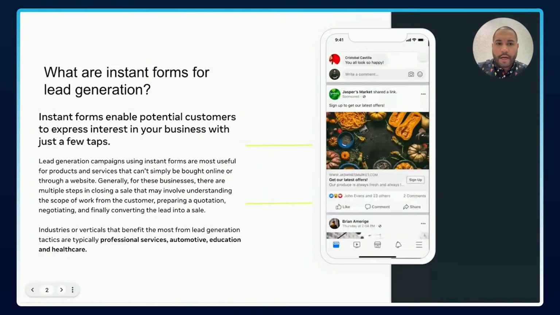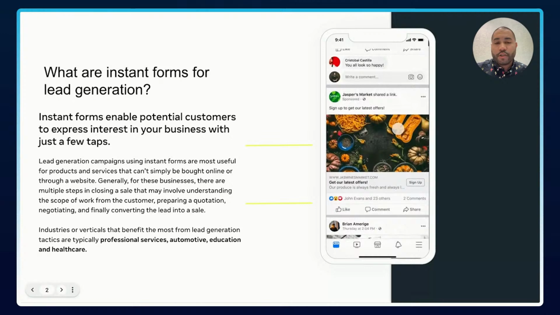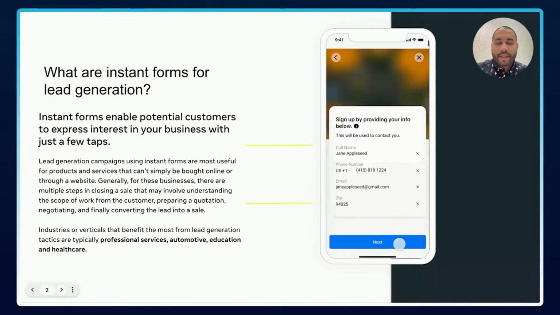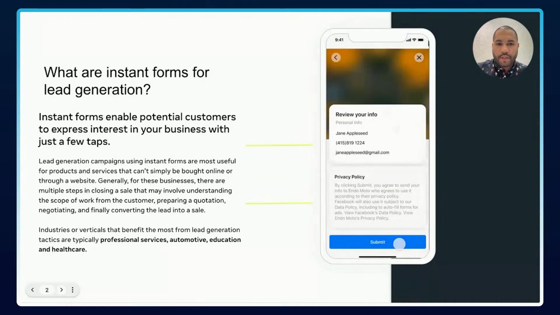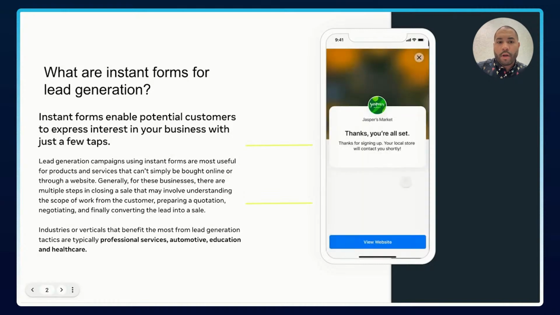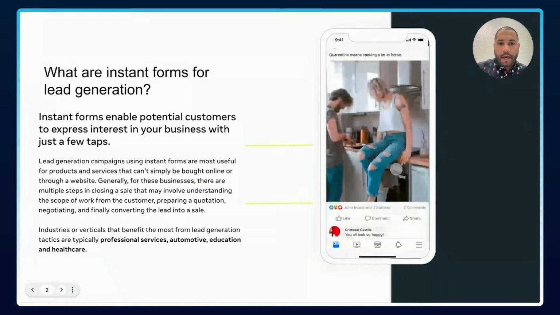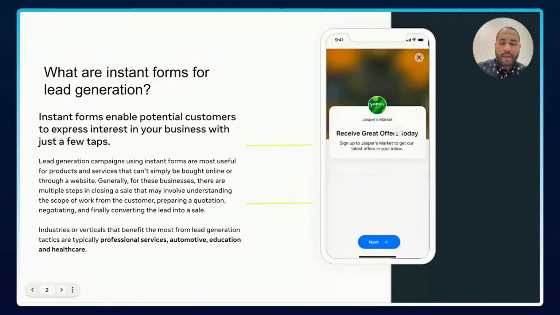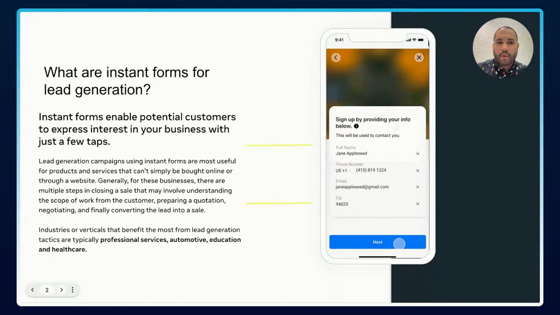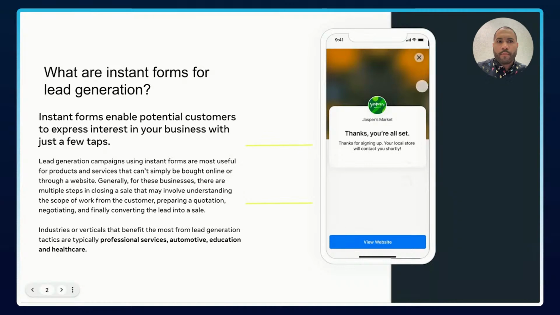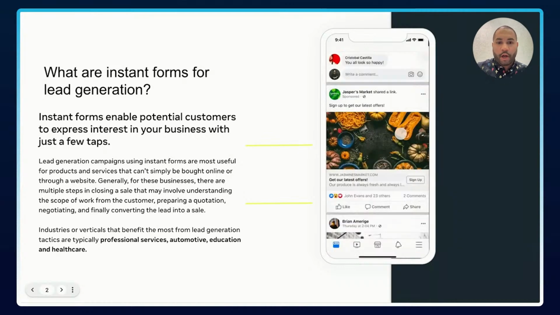Now, when you think about it, lead generation campaigns use instant forms, and they're more useful for products and services that you can't just hit a button and go straight to the cart or the website. Typically, lead gen campaigns are for businesses where it requires a little more nurturing in the selling cycle, in terms of receiving a callback or some additional information. Think about verticals like professional services and automotive, where the purchasing life cycle is a little bit longer and needs additional touch points.